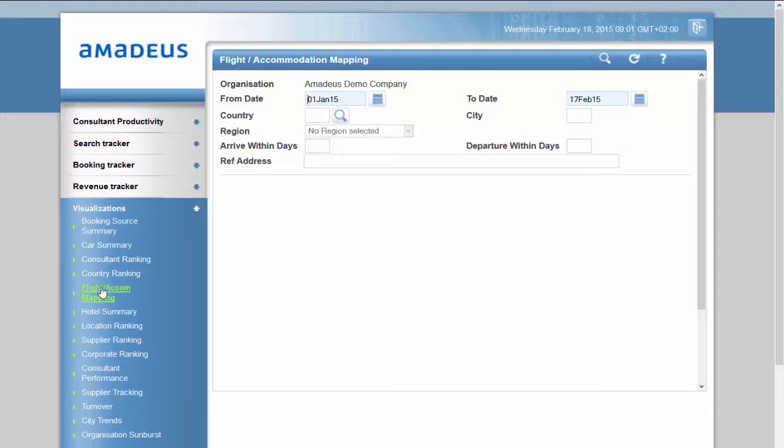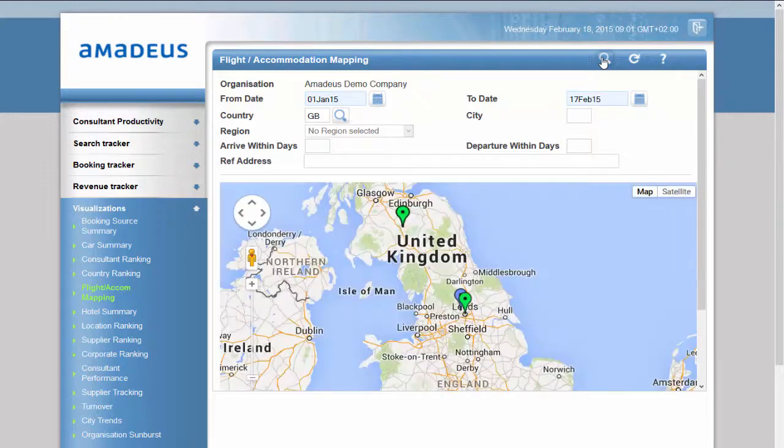You will then be able to communicate with each of those travelers from within the application to check on their safety and status. For example, if we type in GB for Great Britain and click on Search, you will be able to view the map.